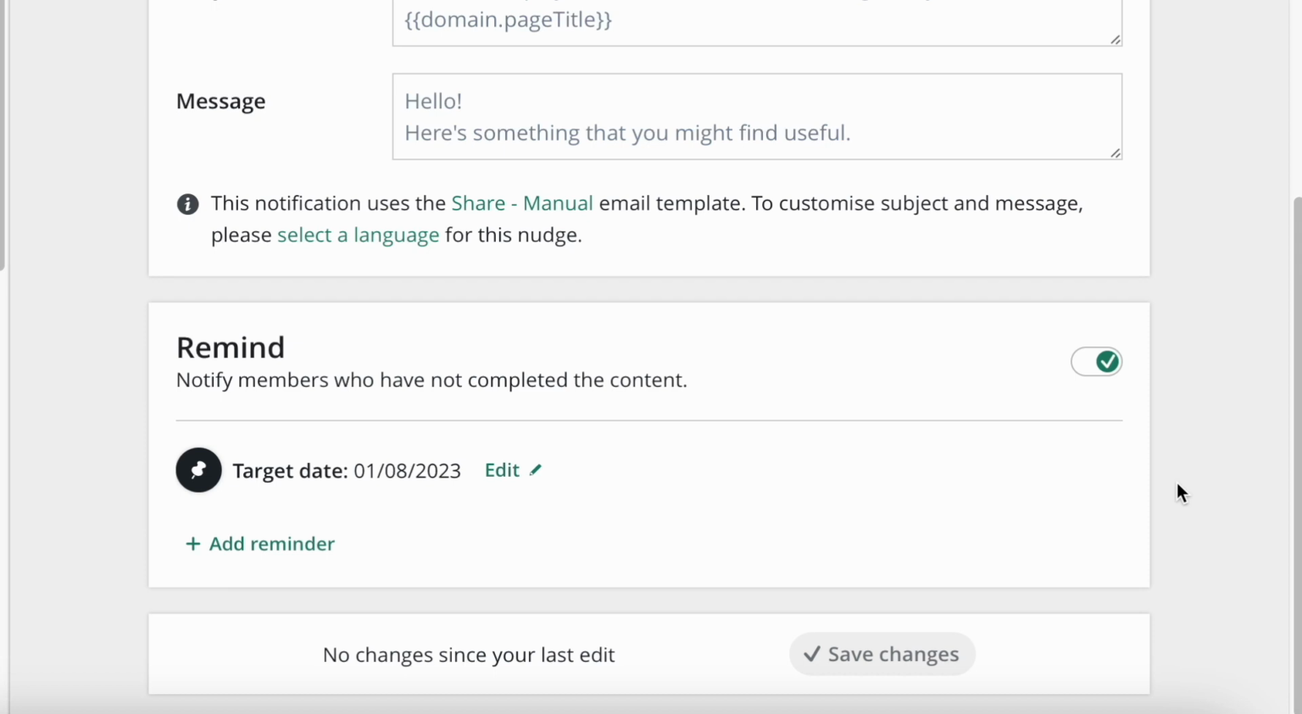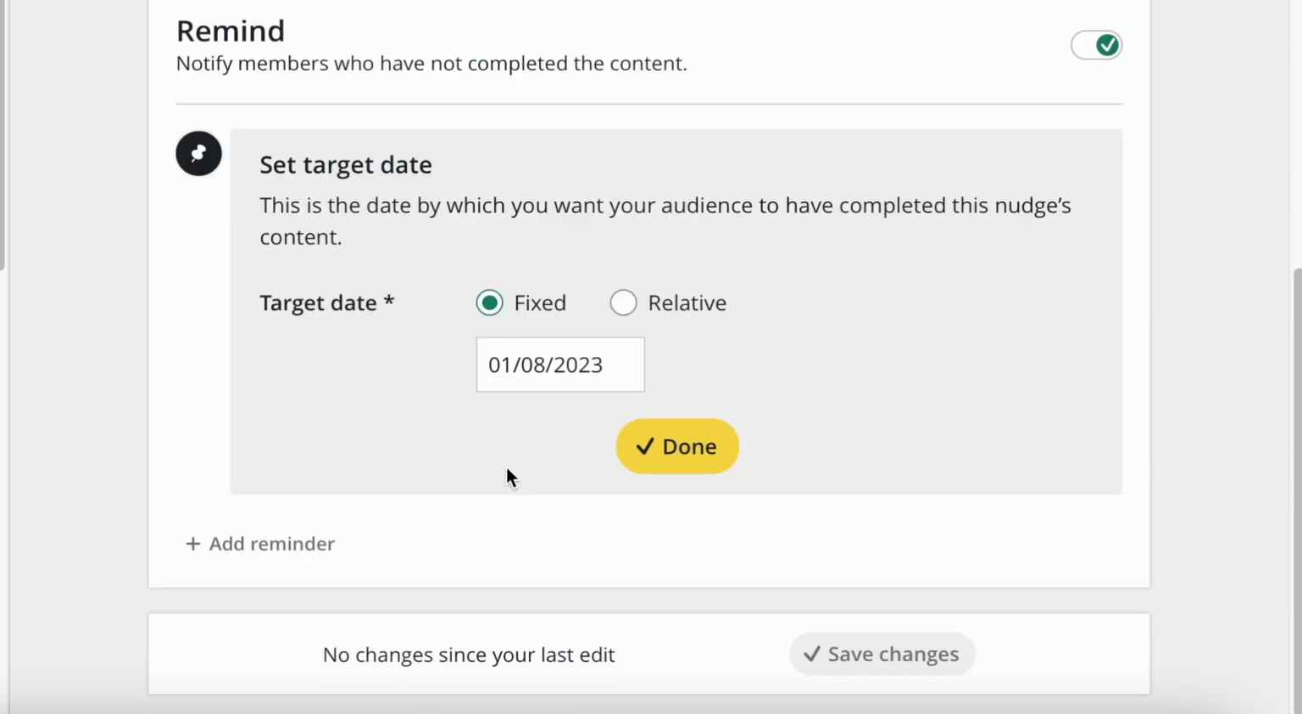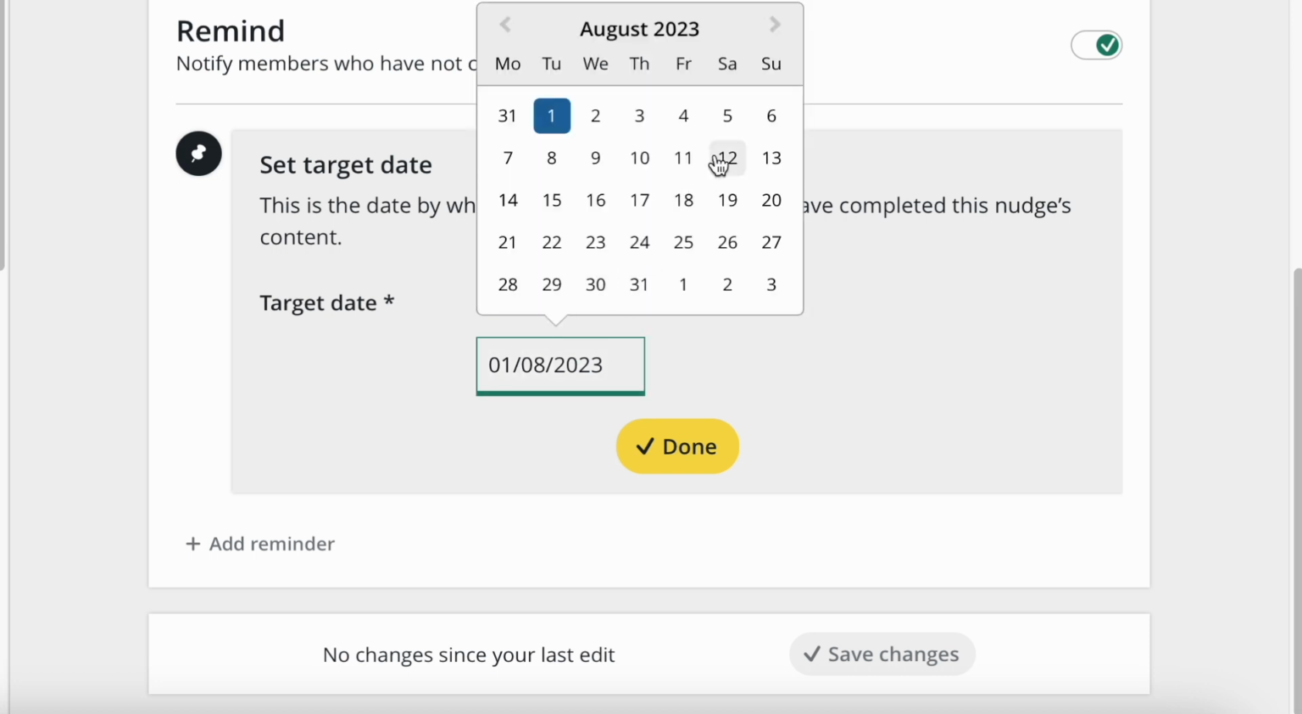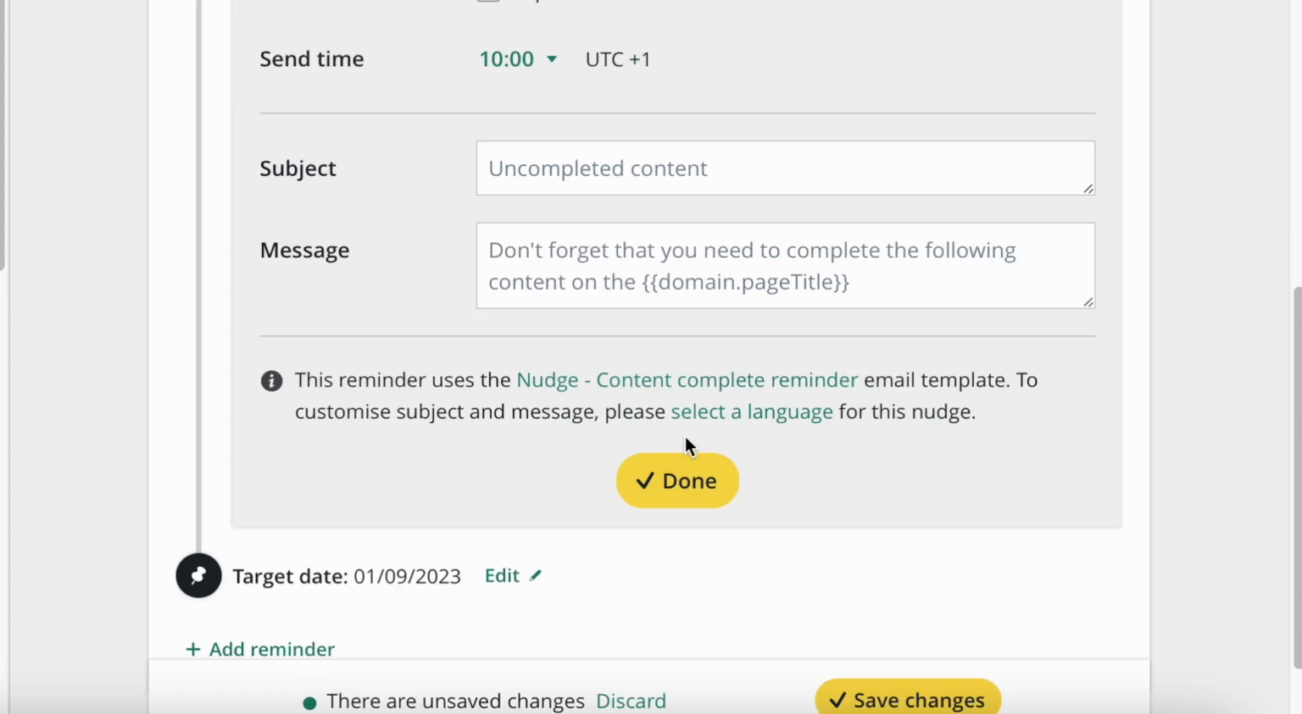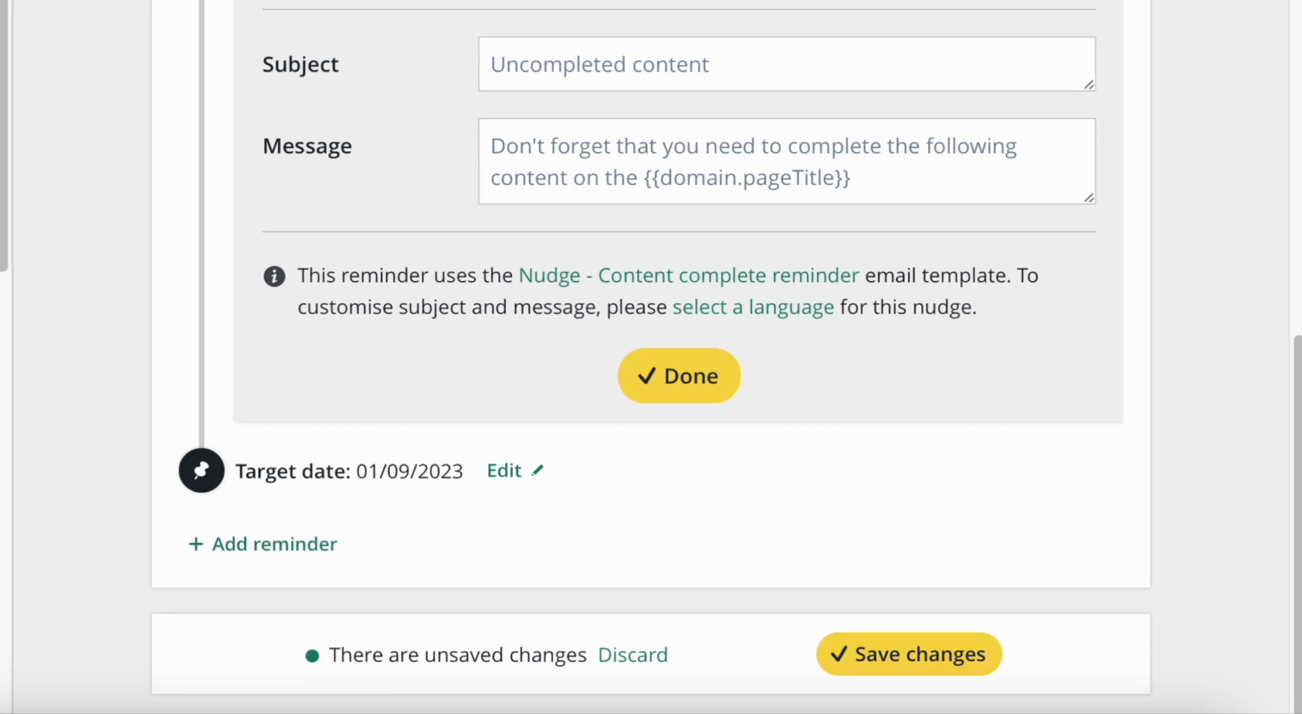And now we have reminders, your way of targeting users that have not yet reached the goal that you set out at the beginning of your campaign. Here, you first set a target date for your goal, which can either be an absolute date or a relative date unique to that user, but more on that later.